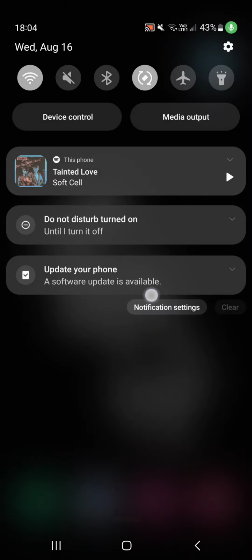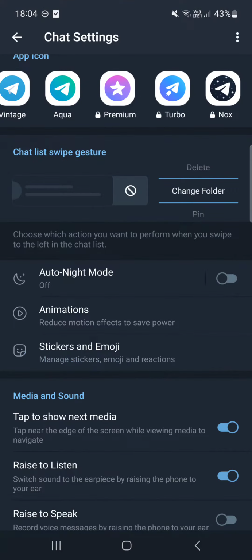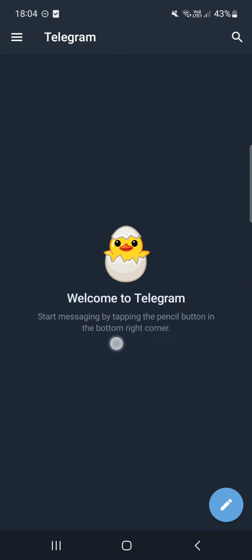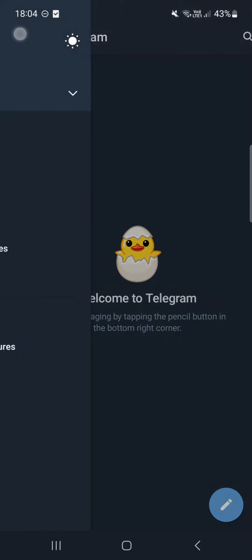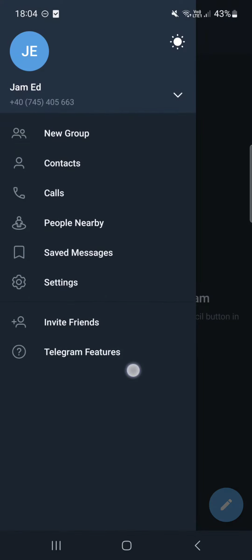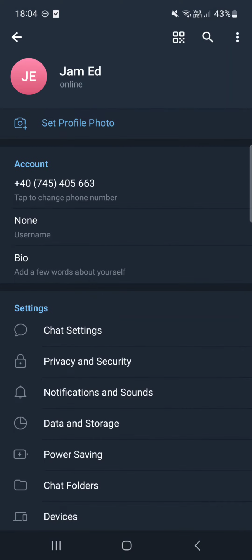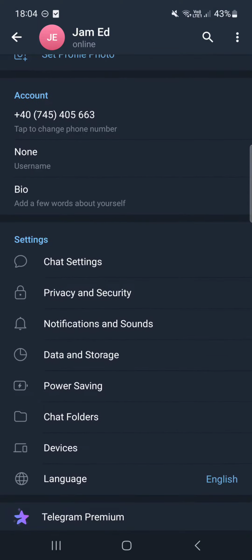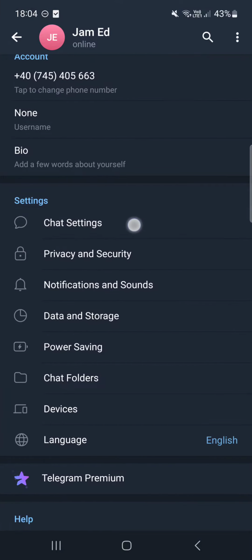First, you have to open up the Telegram app. Here it usually opens up in the messages board, but we can either swipe right or tap on the three lines in the top left corner to proceed. Here in this list, we tap on settings. And here in the settings menu, we find the chat settings.